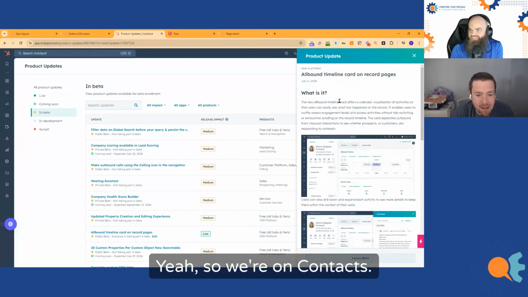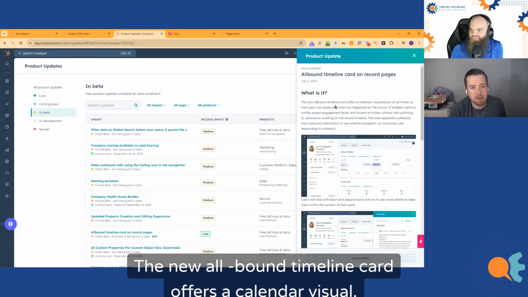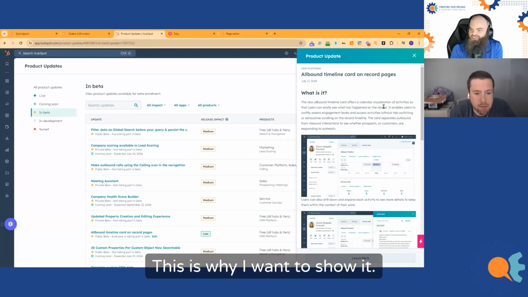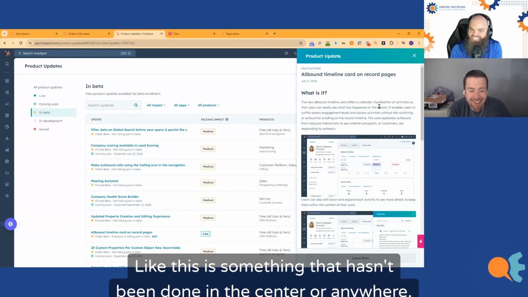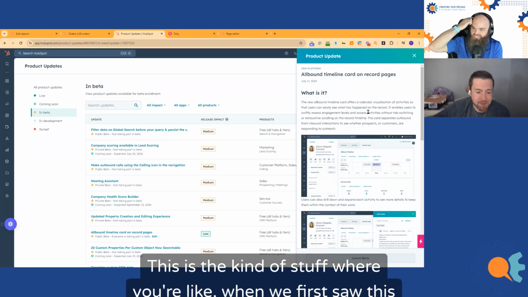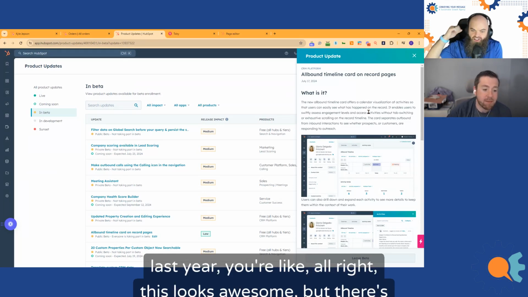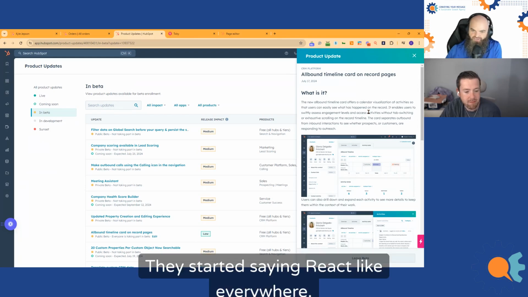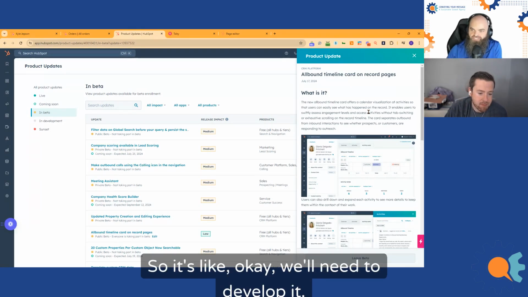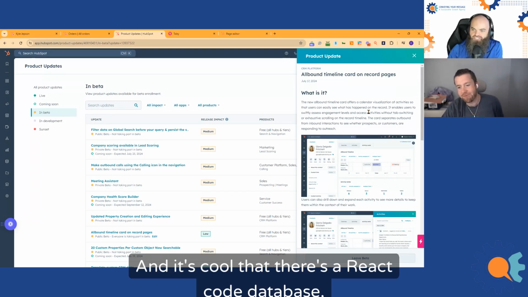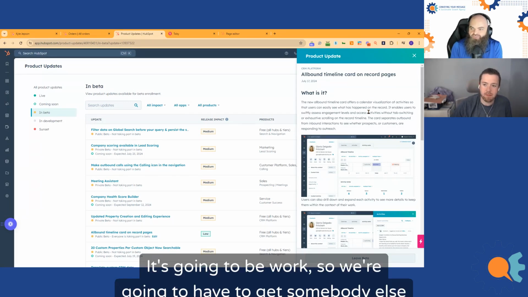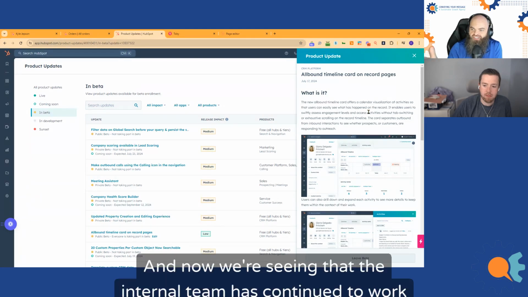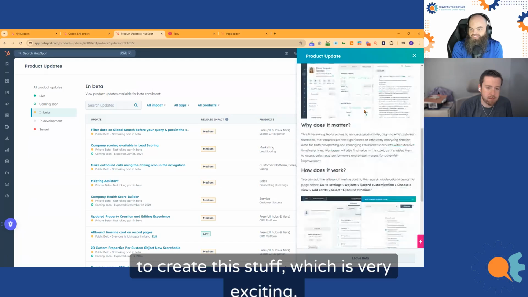Yeah. So we're on contacts. The new all bound timeline card offers a calendar visual. This is why I want to show it. This is something that hasn't been done in the center or anywhere. When we first saw this last year, you're like, all right, this looks awesome, but there's React. They started saying React everywhere. So it's like, okay, we'll need to develop it. And it's cool that there's a React code database, but it's going to be work, so we're going to have to get somebody else to do it for us. And now we're seeing that the internal team has continued to work to create this stuff, which is very exciting.